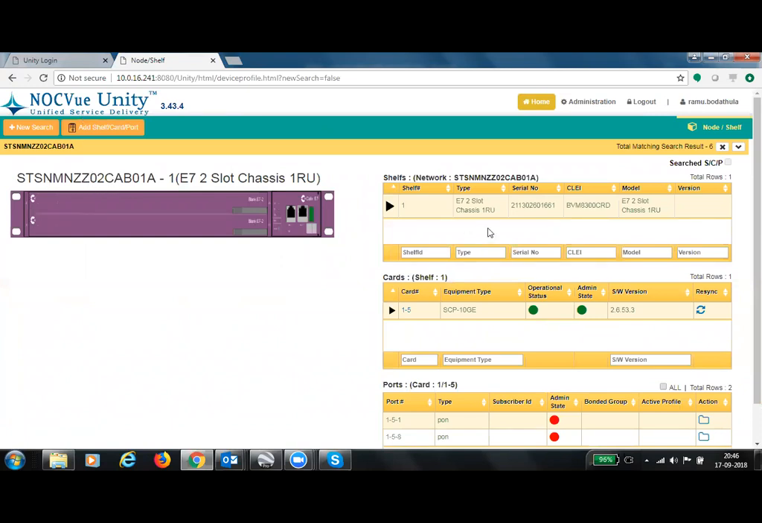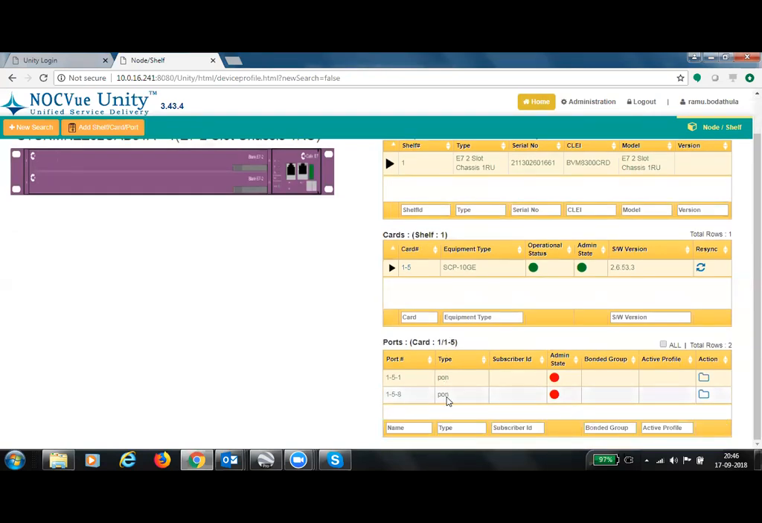So here on the right hand side, it provides the complete inventory of the device which we have selected. It shows the shelves. If there are more than one shelves, it will show all the shelves in this table, and then it lists down all the cards over here. So right now it has only one card, and then it lists down all the ports in that particular card. So it's an 8-port PON card. So now I can go into one of these PON cards and provide.